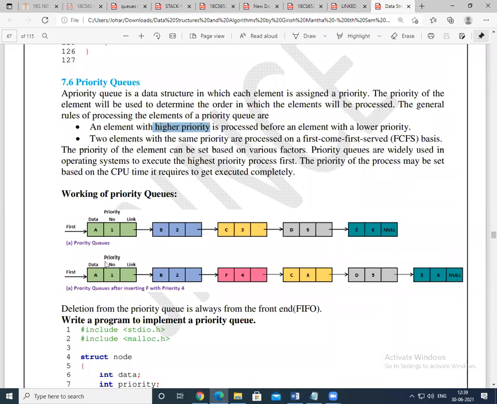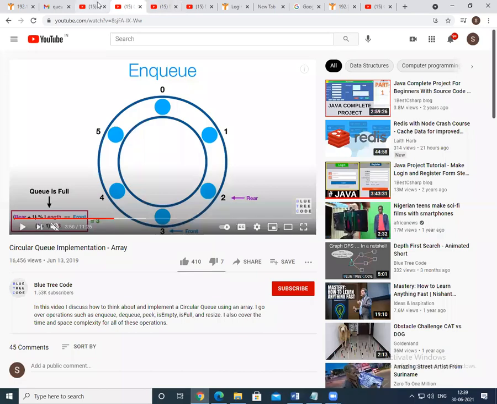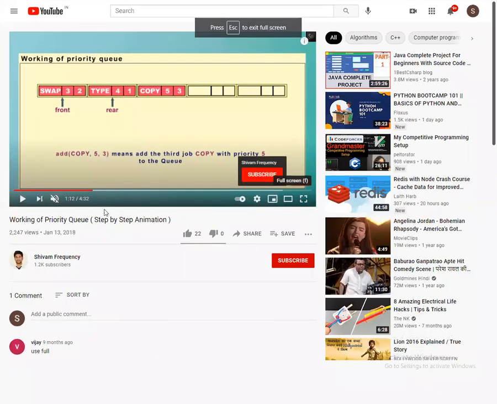Try to understand that. This is an already filled priority queue. The first one, first priority, second, third, fifth, sixth, the fourth is missing. Here it is mentioned that after inserting F with priority 4, it has been inserted before 3, before C. Let us analyze that. Before that, what exactly is a priority queue? Let us see with a sort of animation.